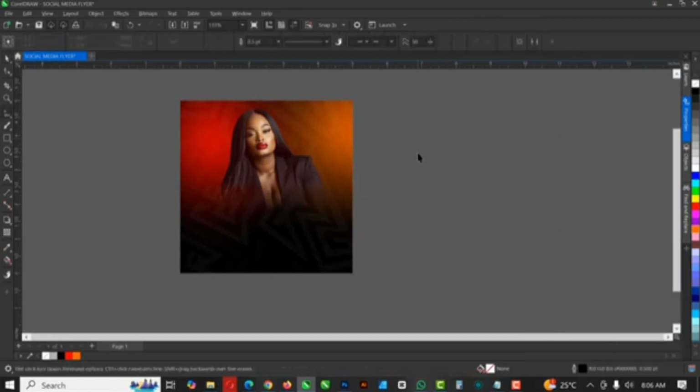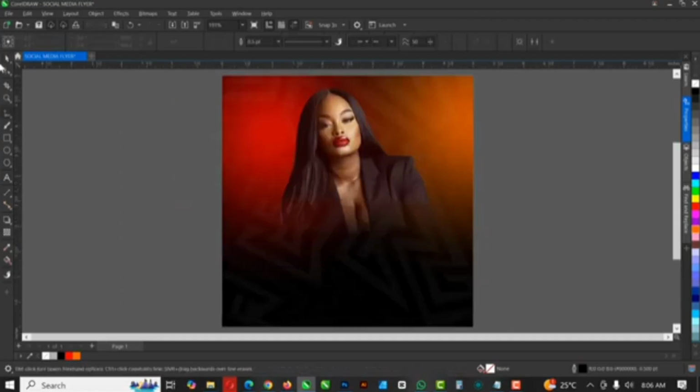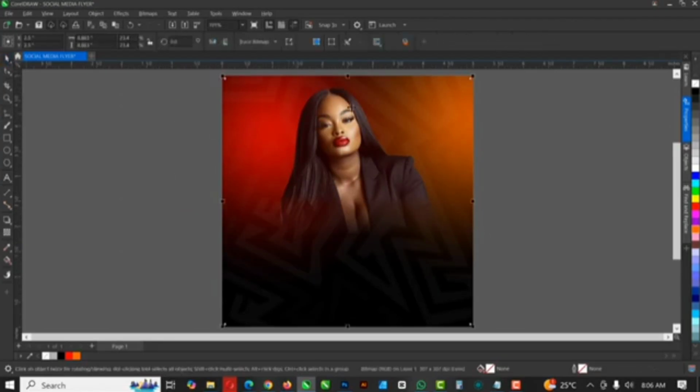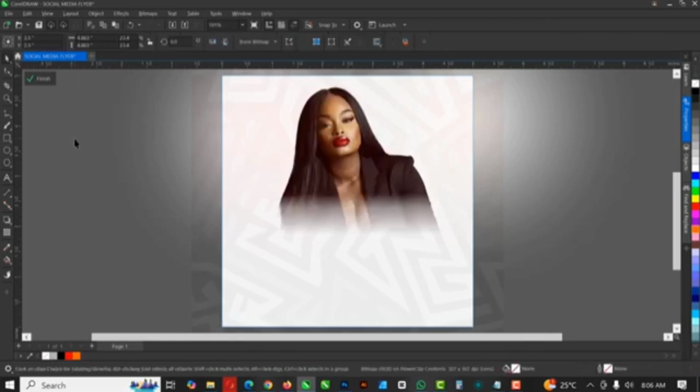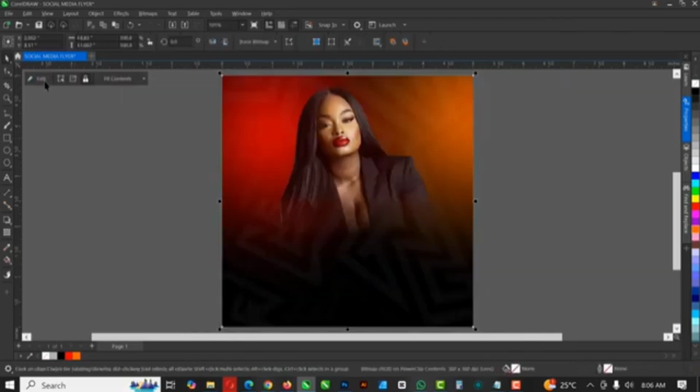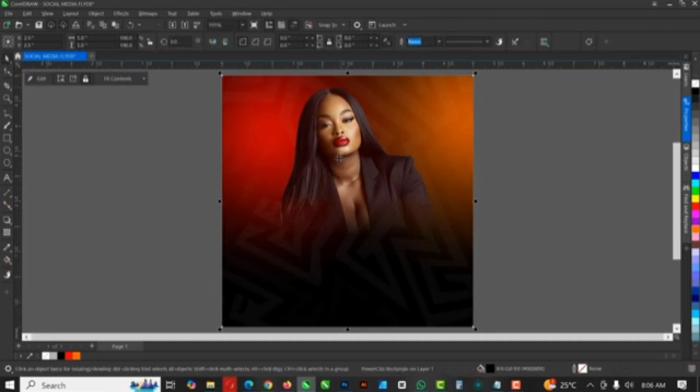So what I just did is I added some red tints to the image, to make it balanced with the background, just like the name implies, color balance. So Ctrl X, double click on the rectangle to paste it inside the rectangle, and click finish when you are done. So it's now inside of the rectangle, right? Great, we've solved that problem.